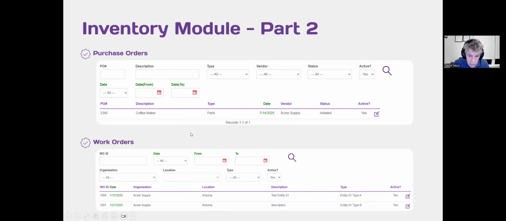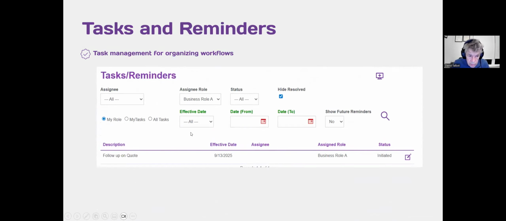Okay? Then we have a ticket tracking system. We call it tasks and reminders. And this allows you to send tasks to people or roles, and they have an inbox, and you can see that your tasks are checked off.